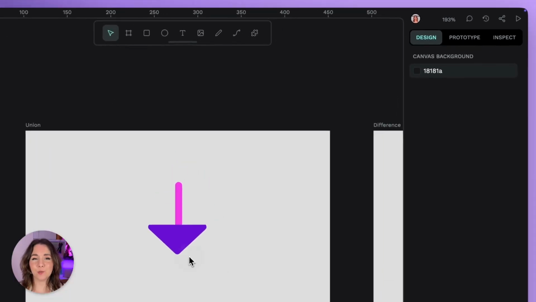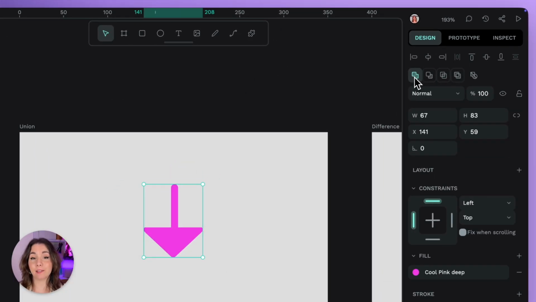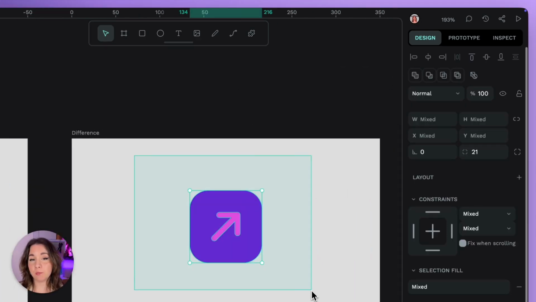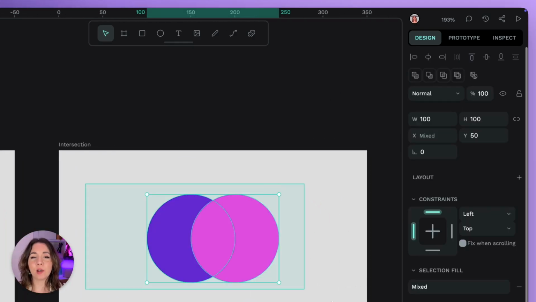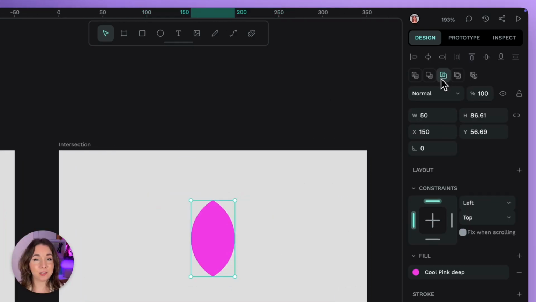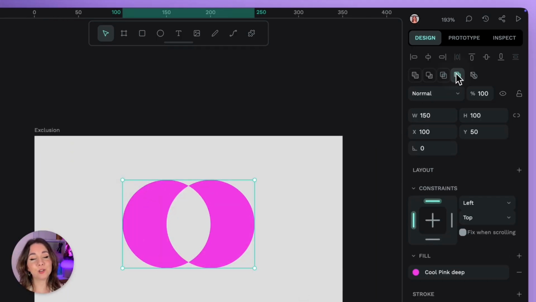Booleans are a handy tool for creating complex shapes by combining multiple shapes and bringing them together with union, removing the upper shape from the lower shape with difference, creating a shape with their overlapping areas with intersection, and removing their overlapping areas with exclusion.